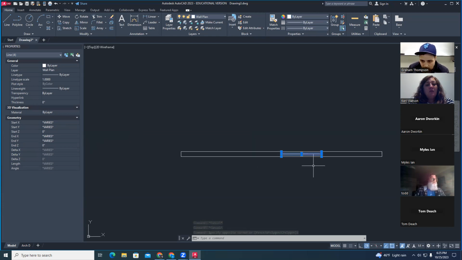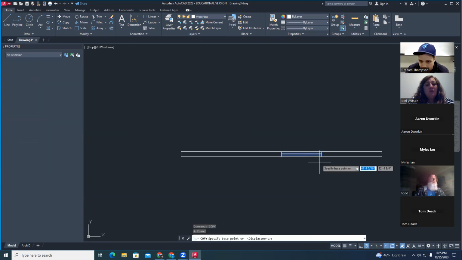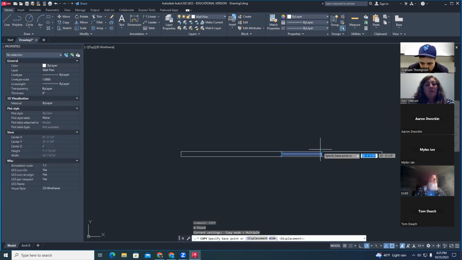So what I'd like to do now is take this 4-foot window and I'm going to copy it with the base point of, again, base point doesn't matter where as long as you give it the right direction. I'm going to copy it from here.